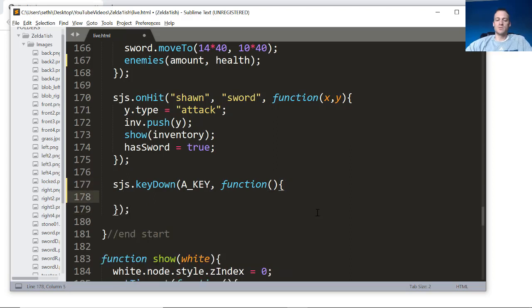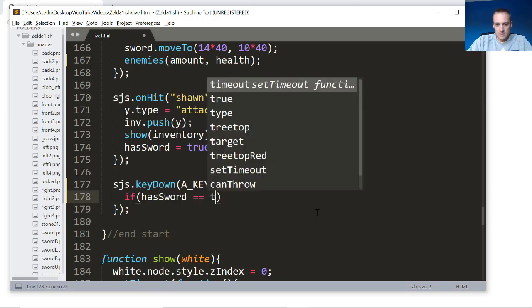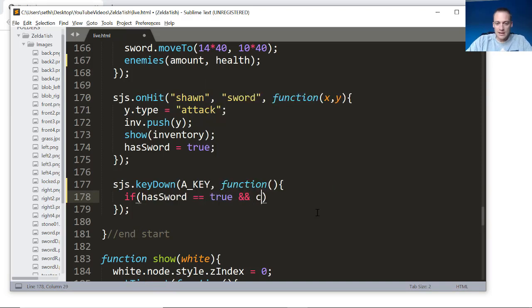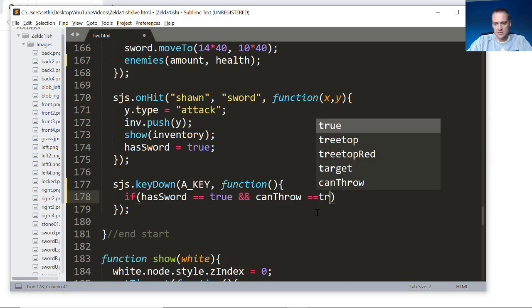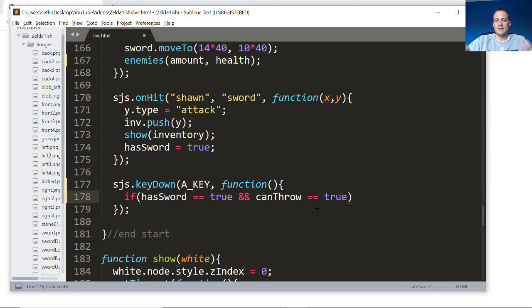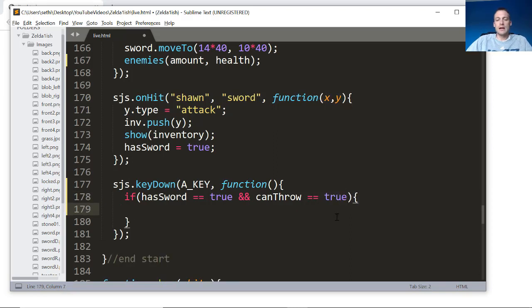Okay, so very first, when we hit the A key, before we allow it to do anything, we need to make sure our conditions are true. So does he have the sword? And can he throw the sword? Okay, so if both of those are true statements, then we're going to allow the rest of the code to happen, right? Okay, so once he can throw the sword, we want to do this.